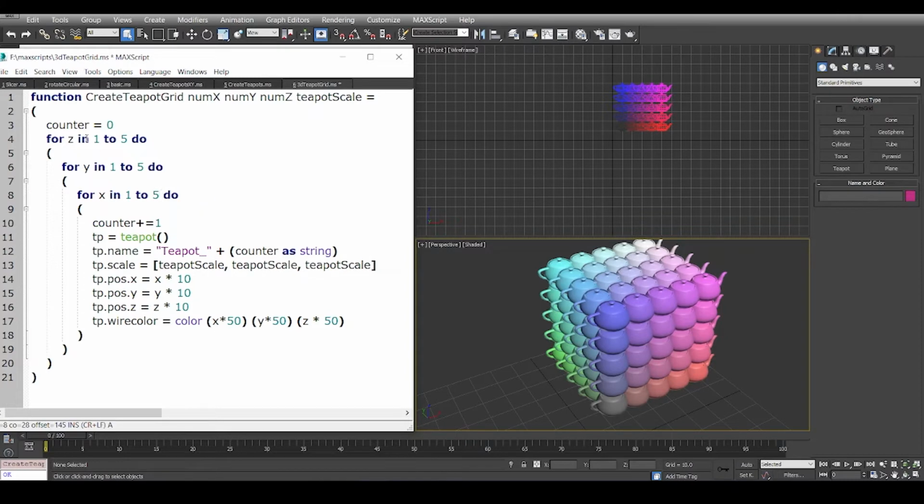So when we go from 1 to 5 in z axis, we go 1 to 5 in y axis and we go 1 to 5 in x axis. That means we create 5 teapots in the x-axis. So if you see, this is 1 to 5, and this we do 5 times in the y-axis. So that's why we create a plane every time we increment the z value.